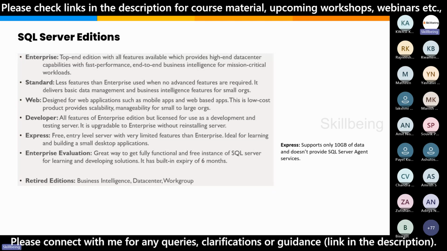So we have a mixed crowd here. Few people have already worked on SQL, few people have seen how a SQL database works, and many people are new. So that's the reason, just to help others who are new to database, I started with the basics of what is data, what is database, and all that.